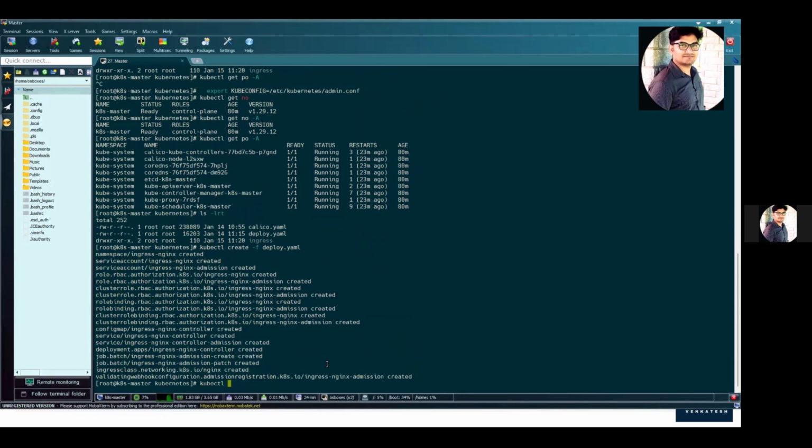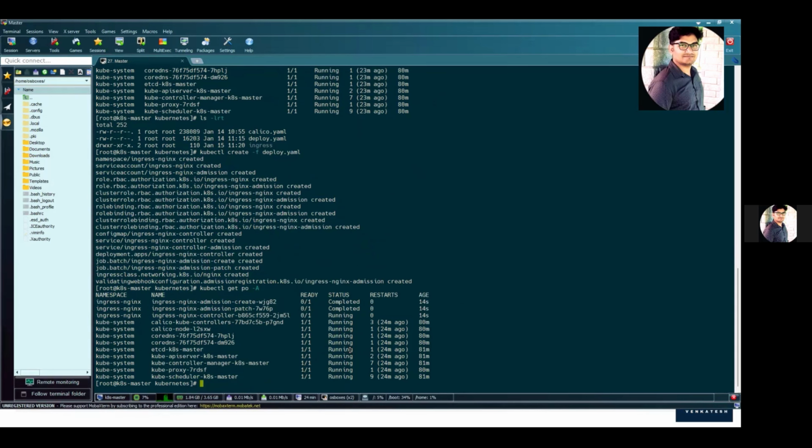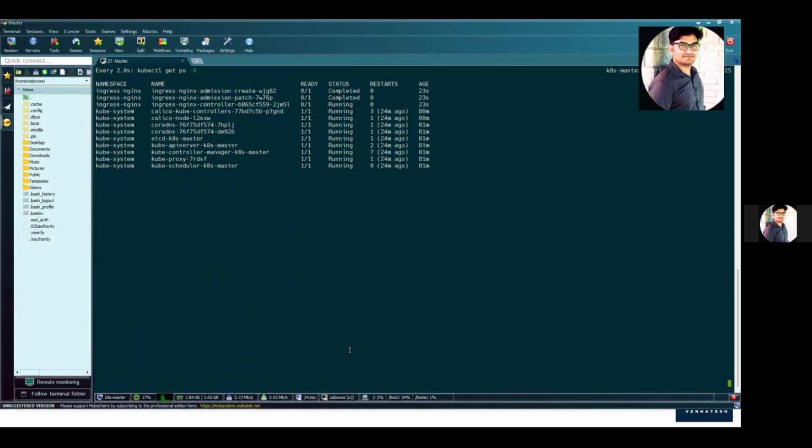Now let's go and check the status of those. If you wait for some time, all pods will come up. Let's see. Yeah, the Ingress controller came up healthy. And also these are the Ingress admission controls and patch. These run as pods, and they will start running and then complete. The main one we need to focus on is the Ingress controller only. So if you see, it is in running state.